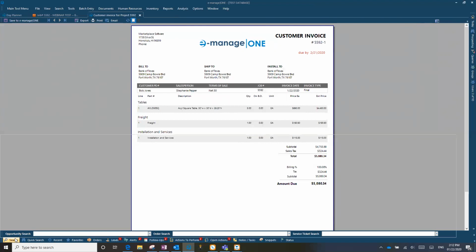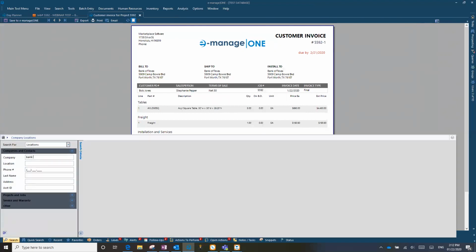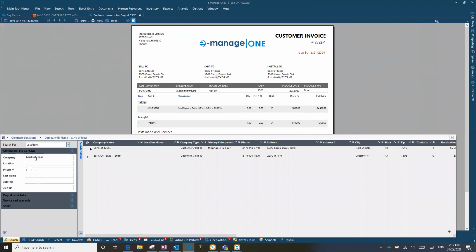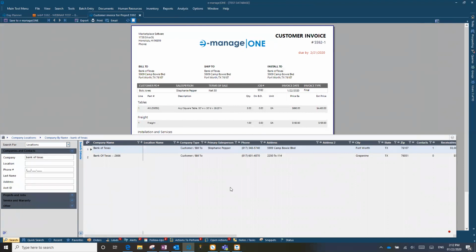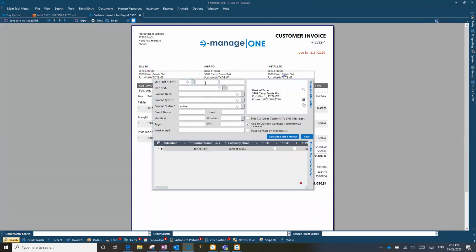What I highly suggest, just like our purchase orders. If you were in that session, we talked about putting those order entry emails into the system in a very specific format. I suggest doing the same with customer invoices. So if this was always to go to accounts payable at bankoftexas.com, I would just right click, actions, add a quick contact on the Bank of Texas account, and get it in the system. That way you don't have to continue to look for it, type it all out. But I would go with the same format.